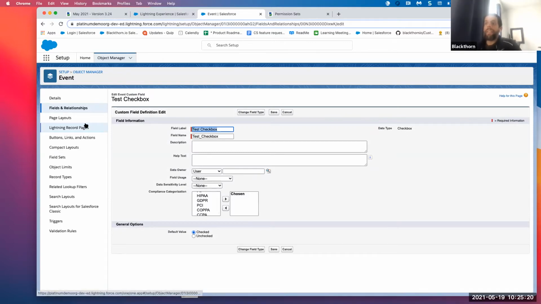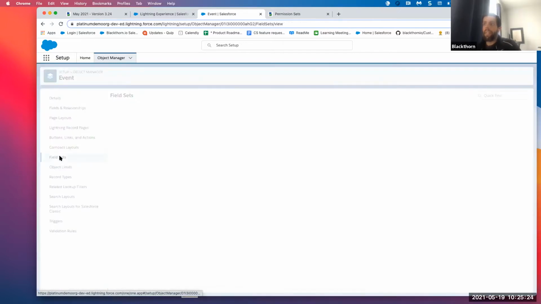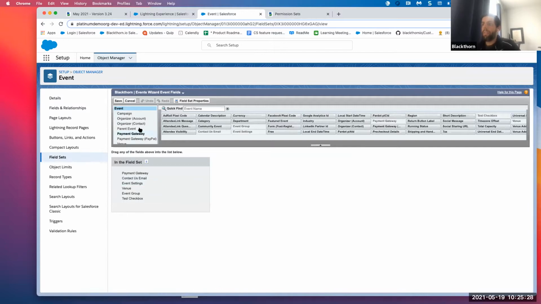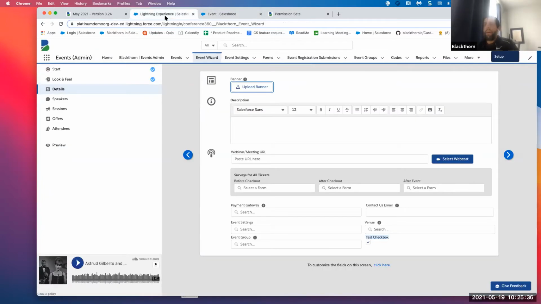I also added that field to our Event Builder field set. So I'll go to Field Sets. And I clicked into the Event Wizard Event Fields field set, and you'll see I have that test checkbox. So now anytime that I create an event, that test checkbox shows as part of that field set, and it also shows as default. Any questions on that?